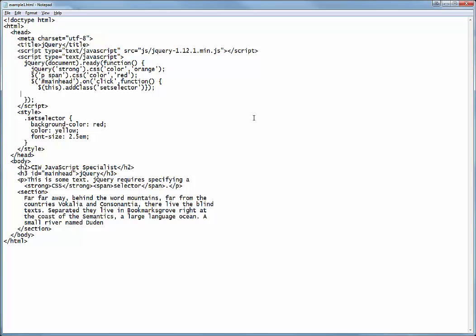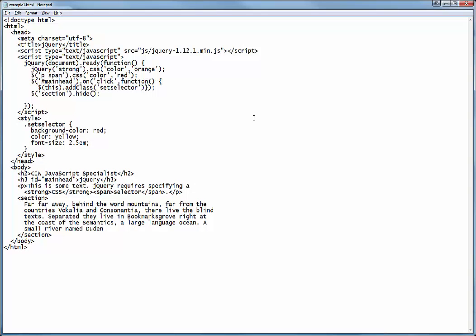But if I refresh the page, and now when I click on it, the CSS class set selector is added to it. jQuery also supports some animation. For example, what we can do with the section tag containing the paragraph of text, it can be hidden using the hide function in the jQuery library. And then immediately following that, we can use the fade in function from the jQuery library to fade that in, and the fade in function takes as a parameter the number of milliseconds that the fade in should be done over.